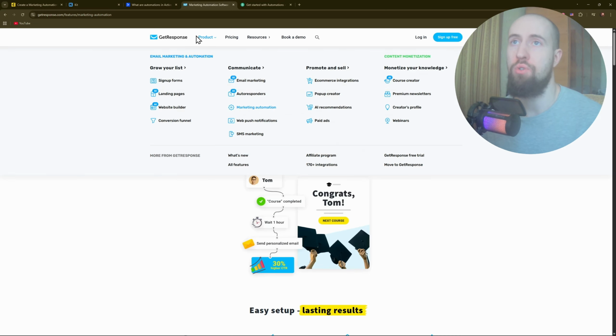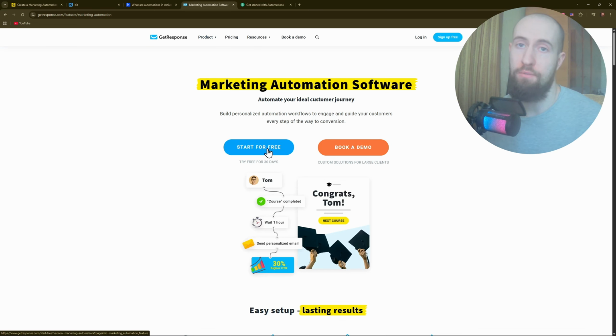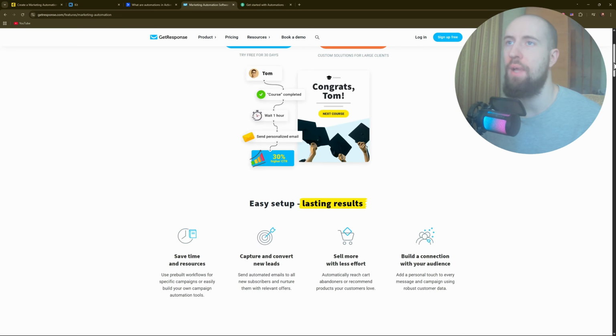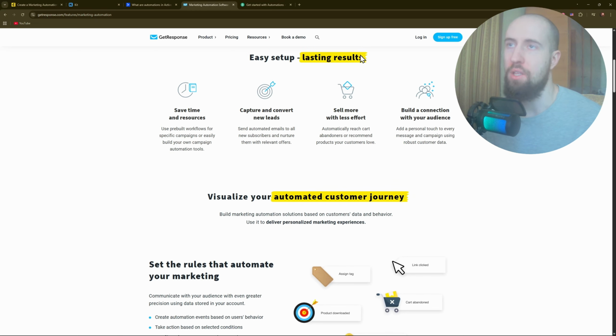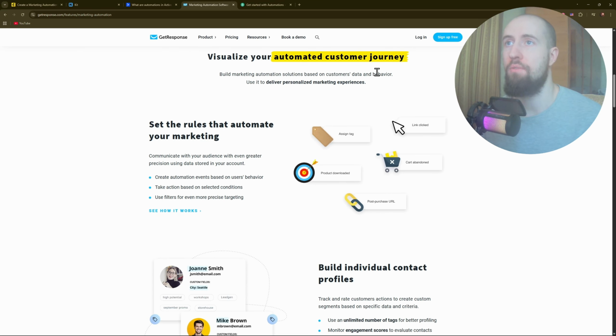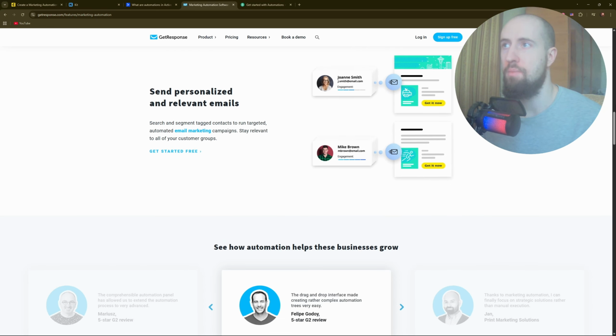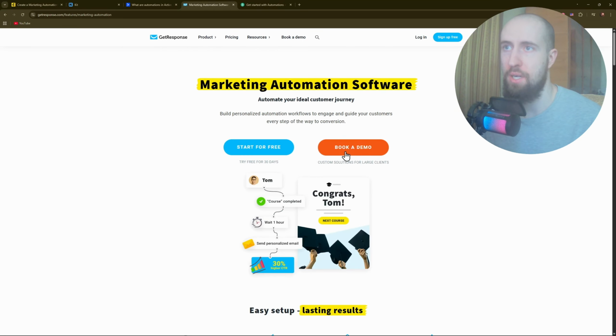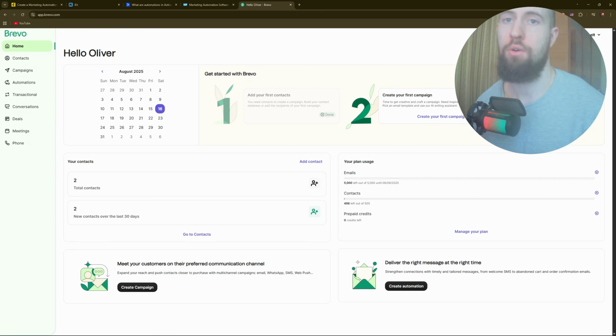So guys, you just go to the product, then marketing automation, for example, and as you can see, you can start it for free, or you can book a demo where you can basically check out the features and try it out for yourself. And of course, we have the explanation, we have easy setup and lasting results. So as you can see, it saves time, captures and converts new leads, sells more with less effort, basically wasting less of your energy, and you can build a connection with your audience. And of course, you can visualize and build marketing automation solutions, and yeah, that's pretty much the service, guys. Don't forget about this button, book a demo, try it out for yourself first, and then if you want, you can start for free.